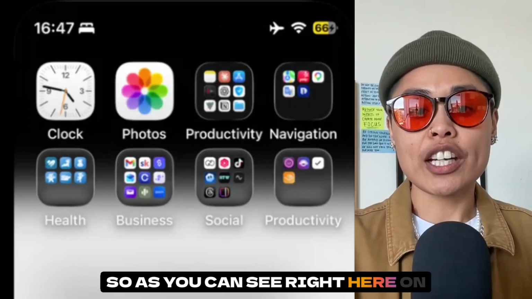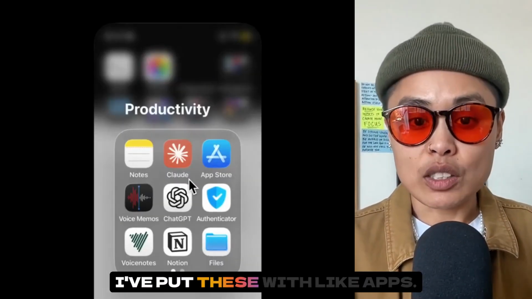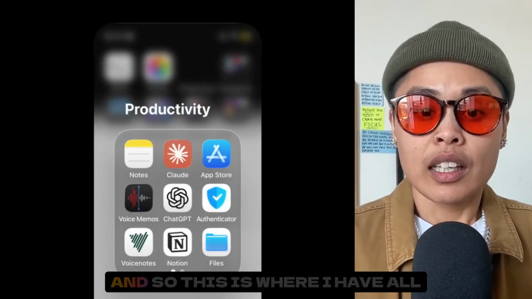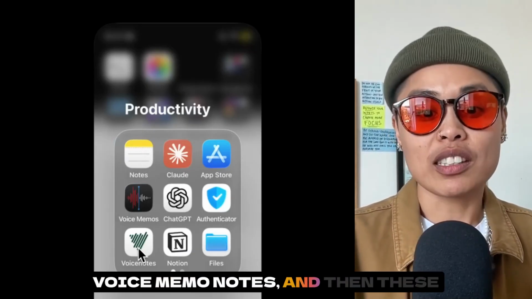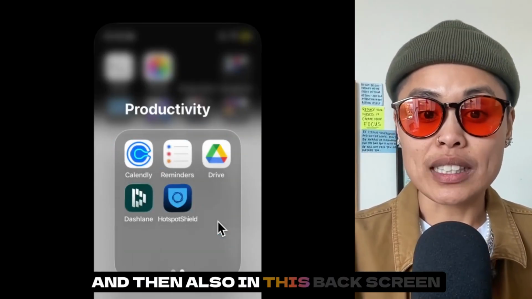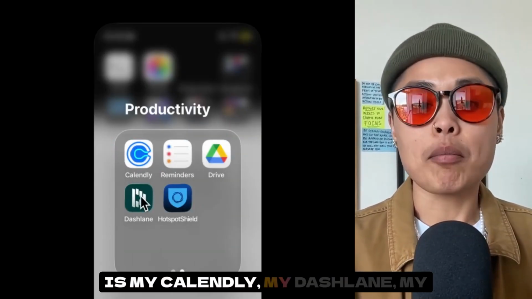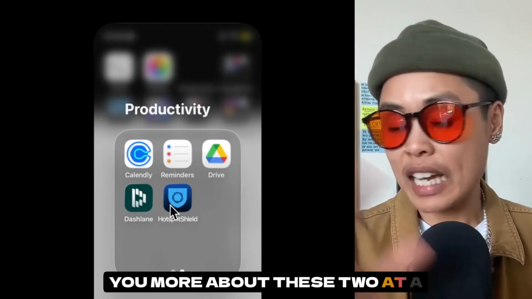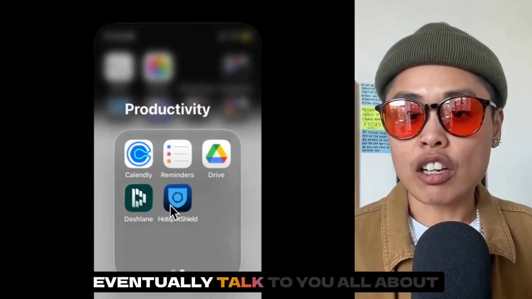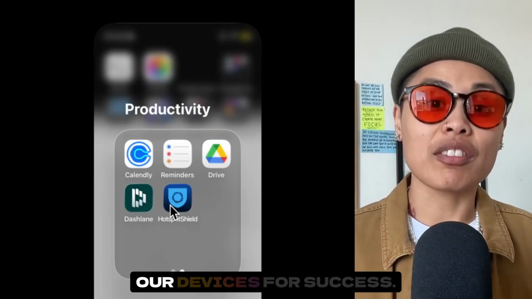So as you can see right here on my iPhone, I've put these with like apps. This is where I have all of my notes. This is regular notes. This is voice memo notes. And then these are my voice notes. Then also in this back screen is my Calendly, my Dashlane, my Hotspot Shield. And I could tell you more about these two at a later time because I'll eventually talk to you all about it when it comes to setting up our devices for success.